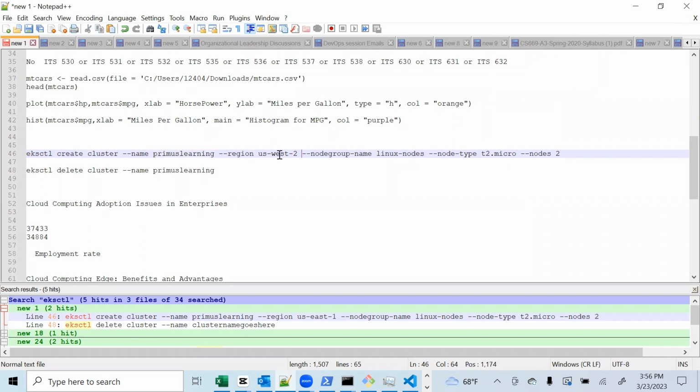Then the region, you could use US East, West, and then the node group name, Linux nodes, the node type, T2 micro, and then the nodes, you want to give maybe 2 nodes and so on and so forth. But for this, if you use a T2 micro, it may not work because Argo CD is a bit heavy, so you want to use maybe T3 micros, something like this, to make sure it works. Else you have some errors, guys.